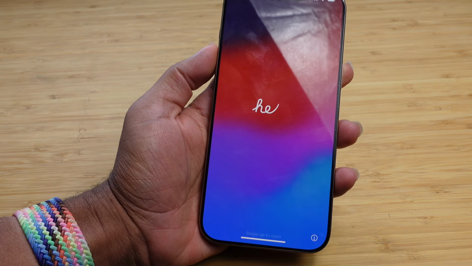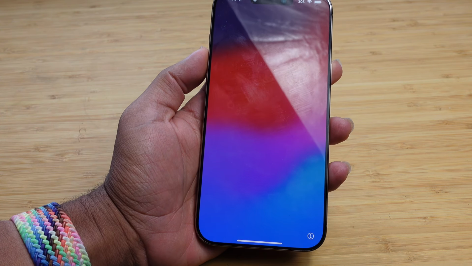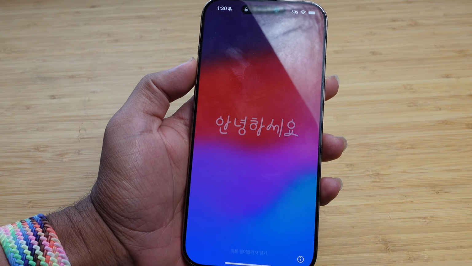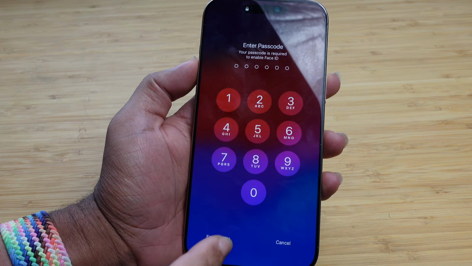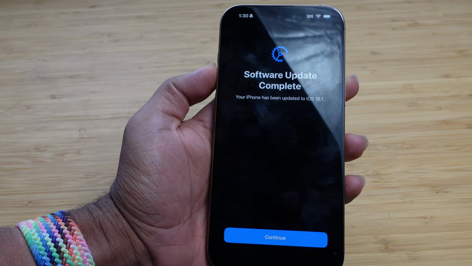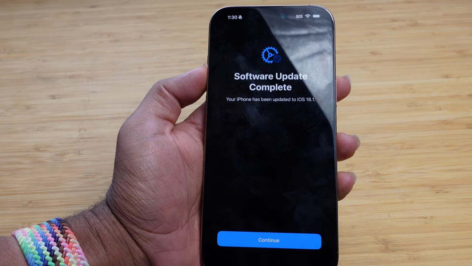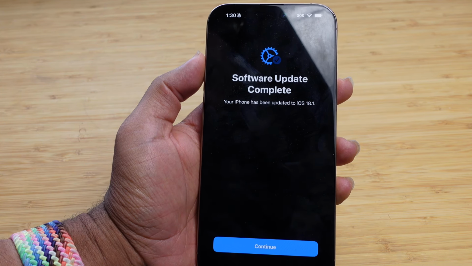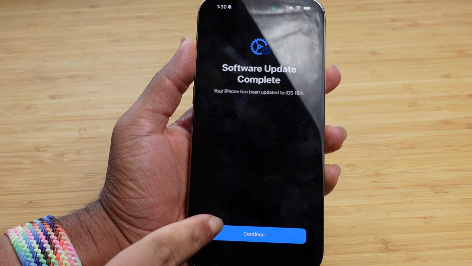Well, you'll need to update your iPhone to the latest software by going into your settings. We've already completed the update process and we're presented with the welcome screen where it says hello. I'm going to go ahead and unlock this device. I'm going to enter my passcode off camera, and then it's going to take me to the next screen where it says that my software update is complete and we're on 18.1, which is what you will need to be on in order to access Apple Intelligence. So we're going to go ahead and press this blue continue button.